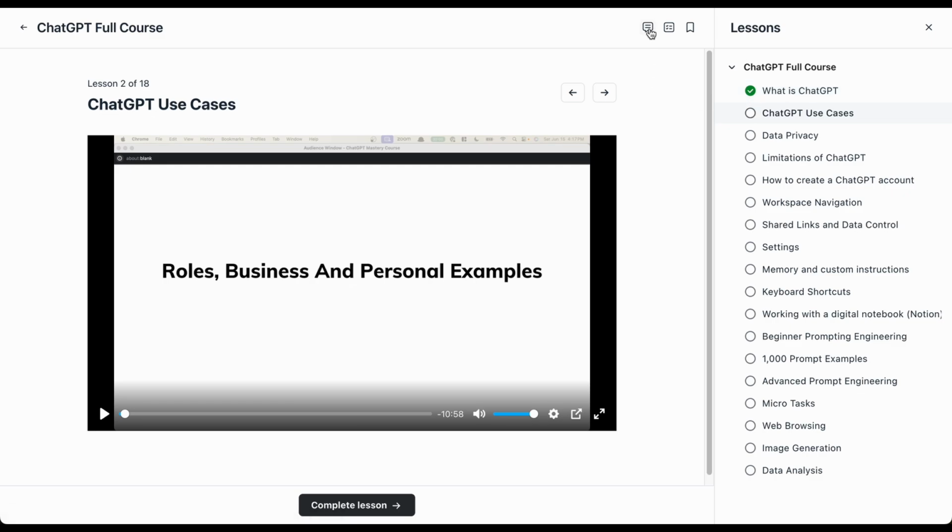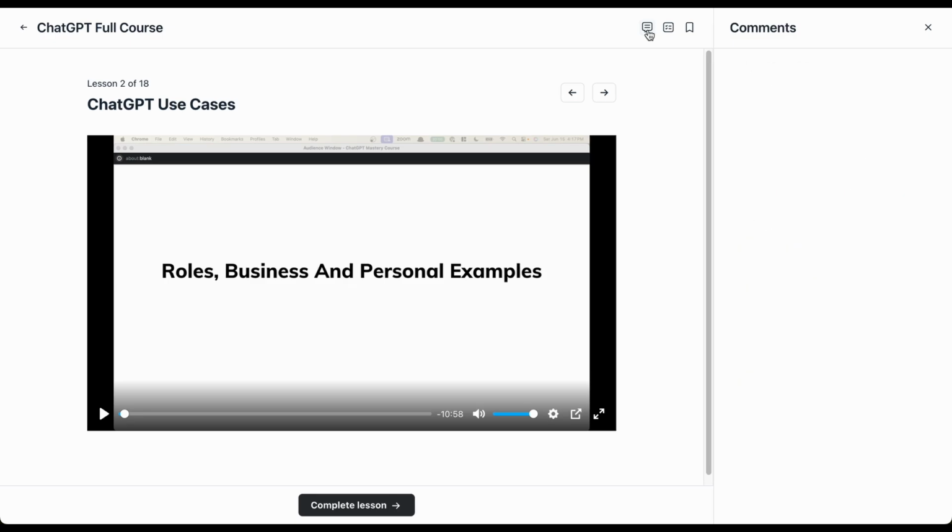On the right hand side in the top corner, you also have this button right here, which will bring up comments. So if you have any questions related to this lesson, you want more clarification or any other help, please feel free to type your question here and I will reach out and answer that question in the chat here.